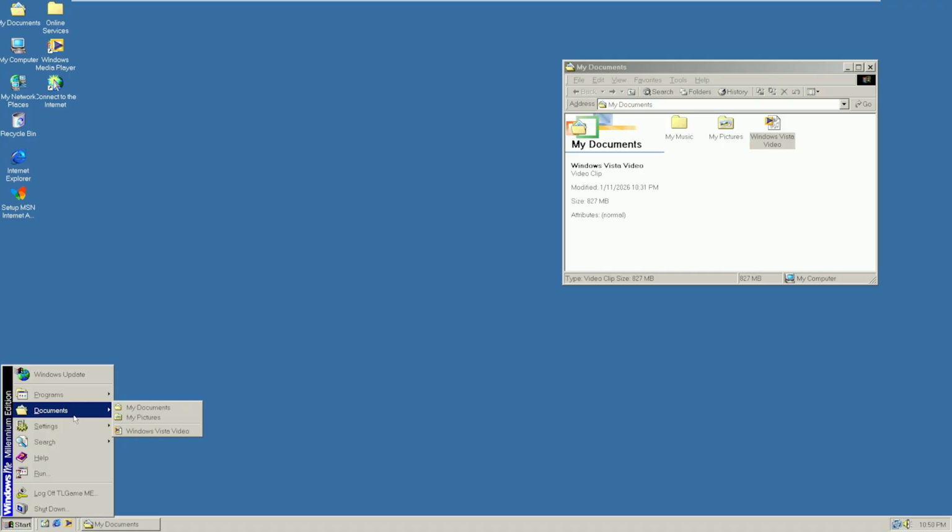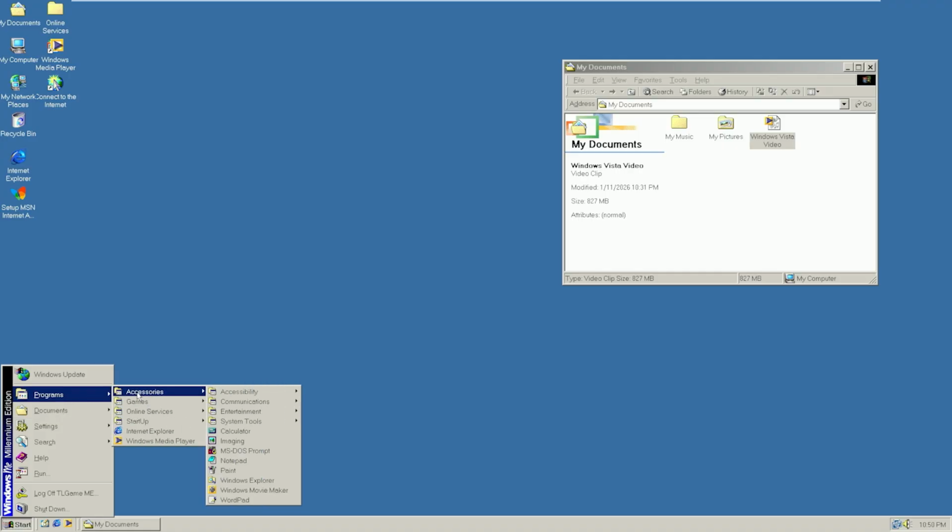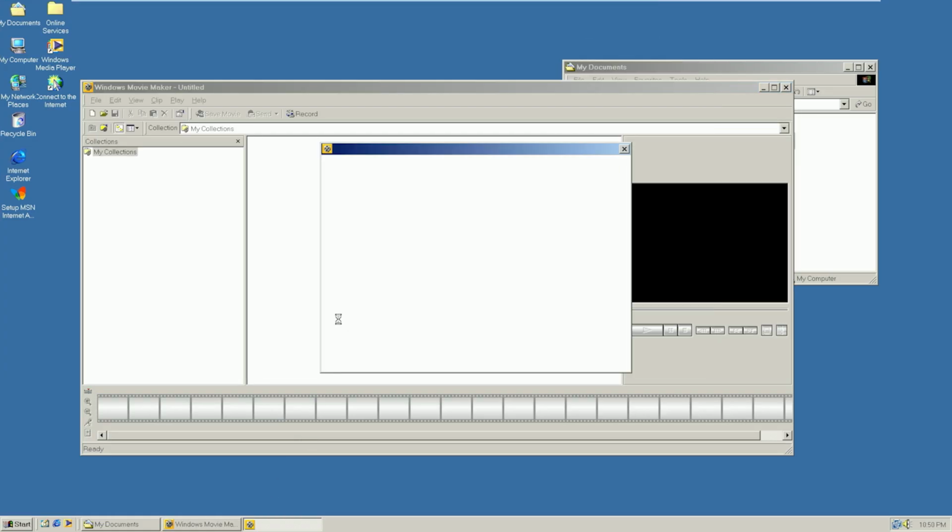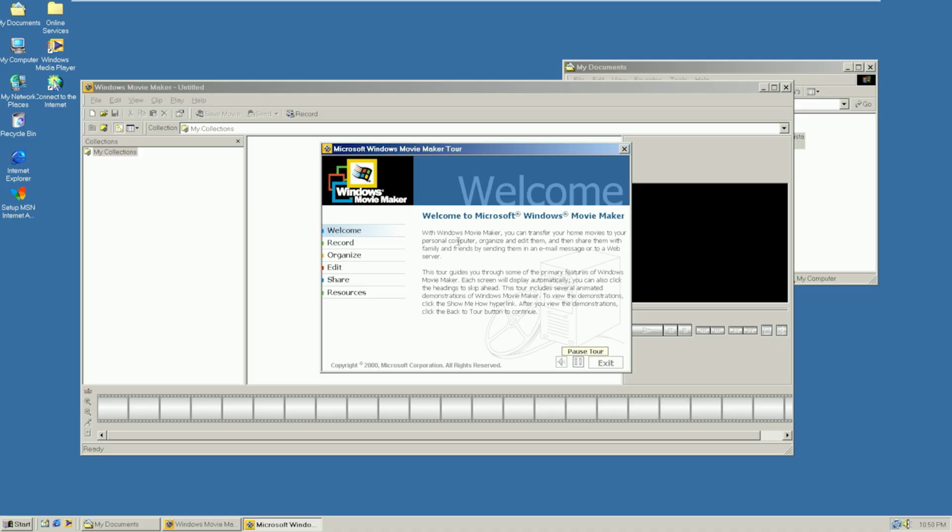Let's look at our documents. Windows Vista video programs. Accessories. Let's find Windows Media Player. It should just come with it automatically, right? Movie Edition Preview. Windows Media Player. Got that. System Tools. That's not in there. Movie Maker. Yeah, it's right there. With Windows Movie Maker, you can transfer your home movies to your personal computer, organize and edit them, and share them with family and friends by sending them an email message to a web server.